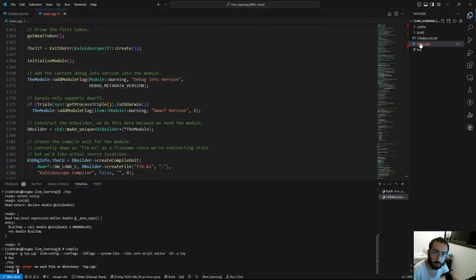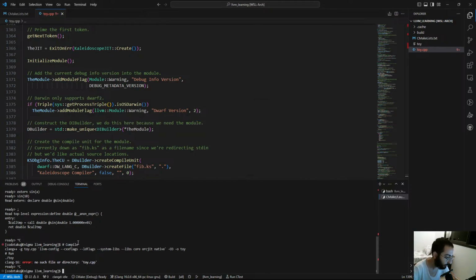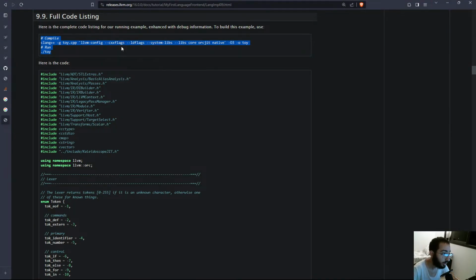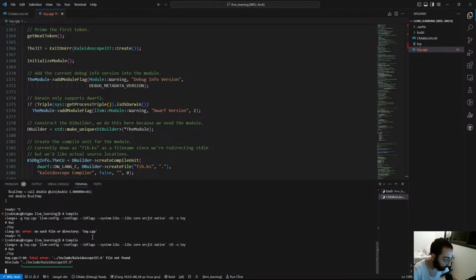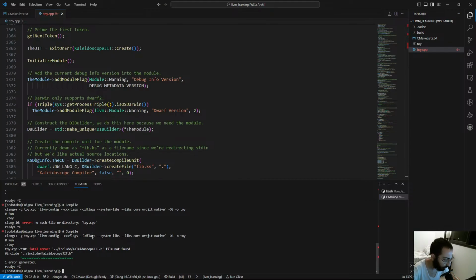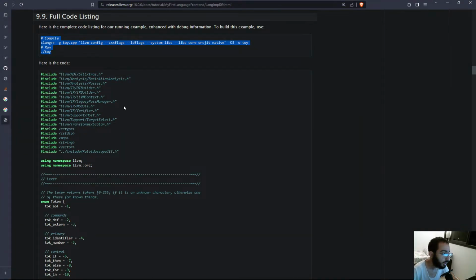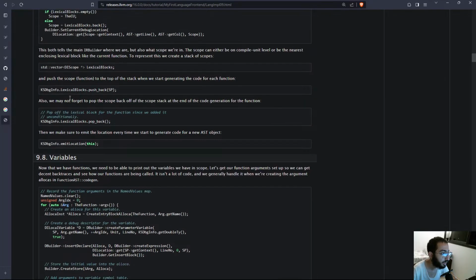Oh yeah, let's call this toy.cpp for a second. And yeah, oops, cancel. And let's try now. And let's go. Oh, it's actually a fatal error. Include kaleidoscope JIT file not found. Oh well, it seems like they have some other code that I didn't look into.